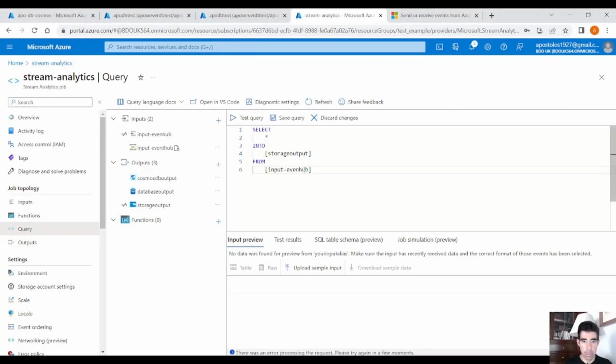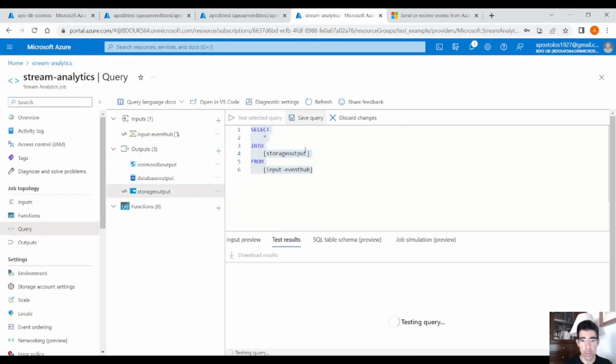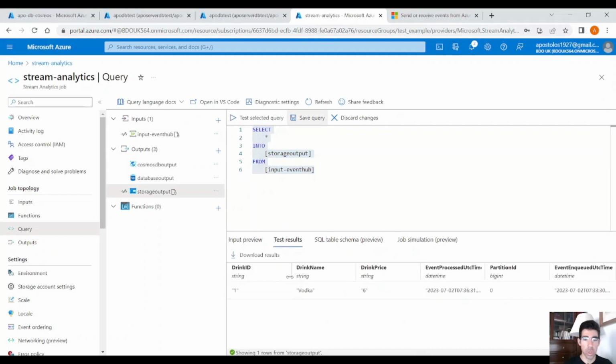Well, apparently I missed a T here. EventHub, yeah. Right now EventHub is being used as an input, and let's wait for the results. Let's test the query, and we should get one record like before. Yeah, perfect. This is the first query that copies the data from EventHub to our storage account.